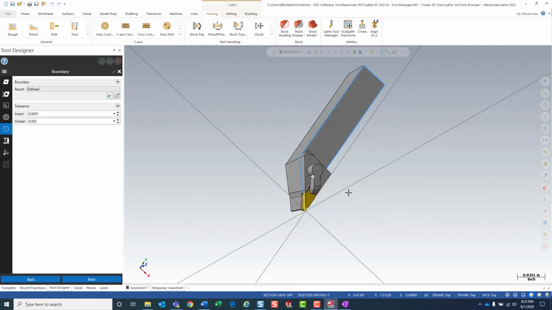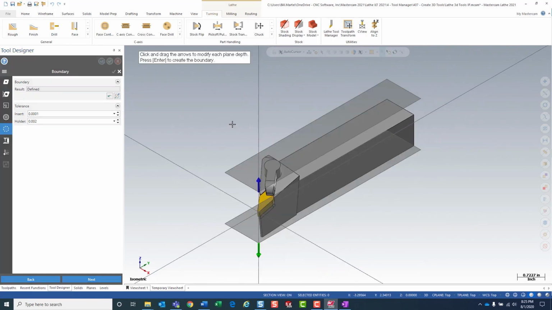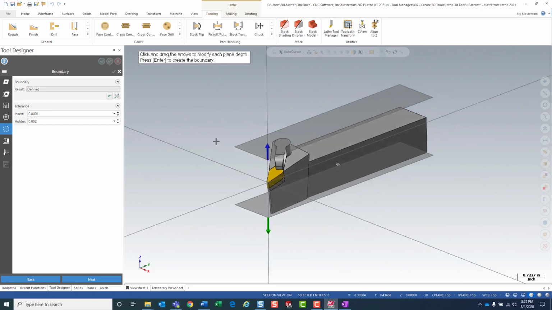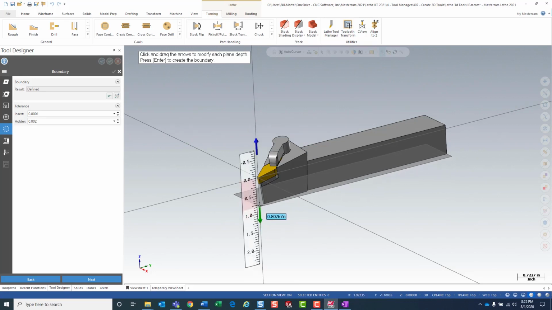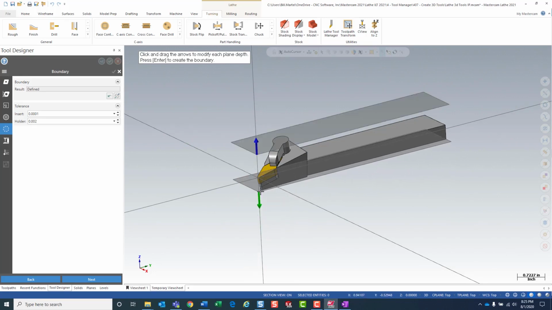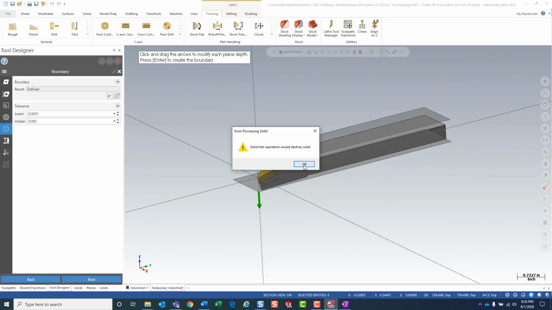So in this case it came in good. We don't need to do anything special with it. If we did, we might have to adjust where the boundary is calculated from. So you can see I've got a plane on the top, a plane on the bottom, and it's selecting the boundary between these two planes. If I move this up, you can see how the boundary will be affected by what's in between those two planes. So we don't need to do this.